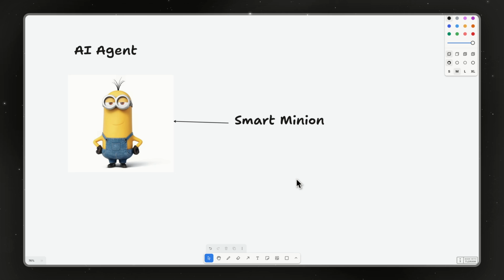Now let's talk about what AI agents actually are, how they are different from automations, and when you would actually use them. The simplest way to think about an AI agent is that it's like a smart minion. You give this minion a goal, maybe some memory, and a few tools, and it's going to go off and do the work for you.